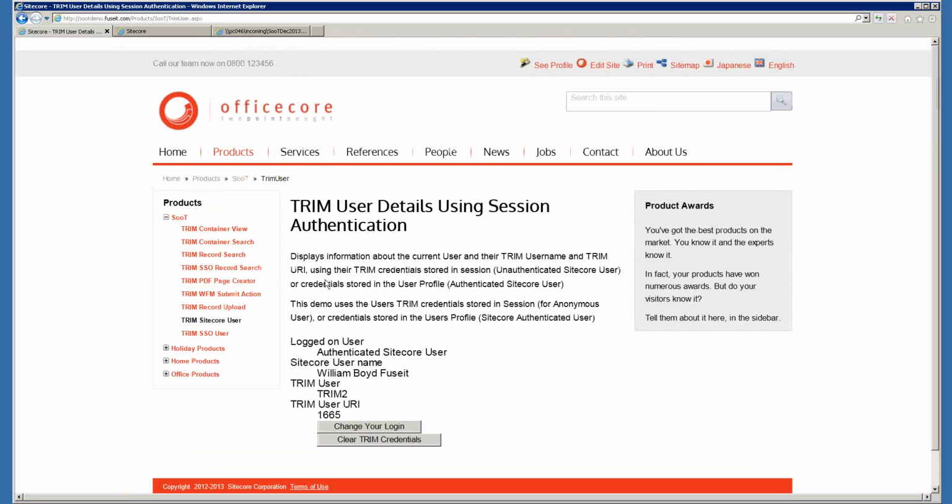If you have anonymous access, you could just use the same sort of control, username and password, and simply not store the credentials, only keep them in the session so that they need to log in each time.